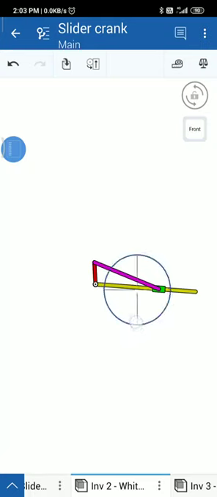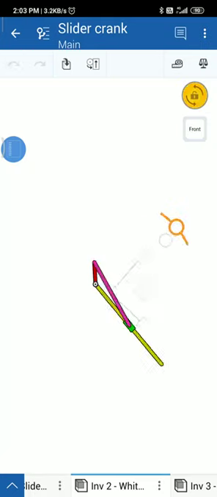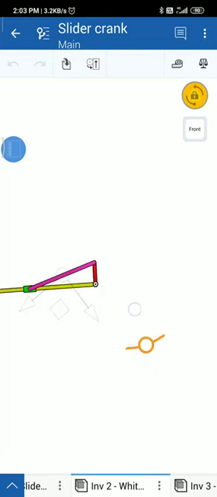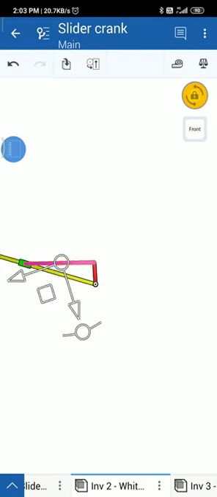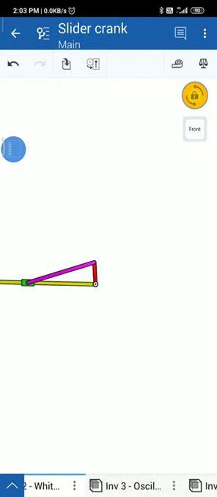Whereas the angle that it is rotating for the bottom part is much less. The angle rotated for the bottom part is much less, and the angle rotated for the top part is much more. That's what results in the quick return motion. So this is used in the slotting machine. You can see the machine when you go to the lab.